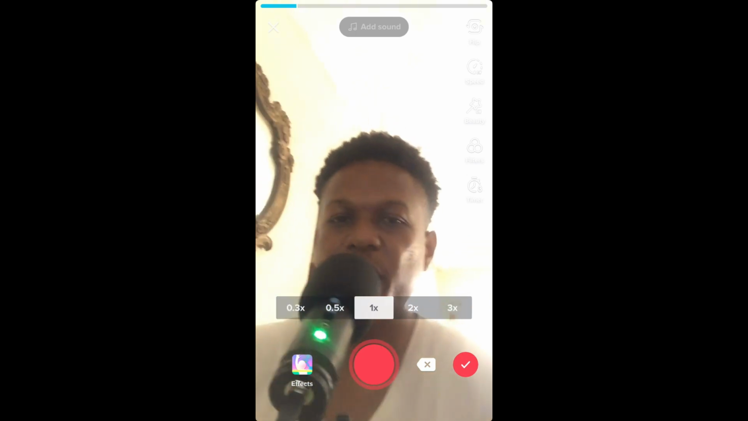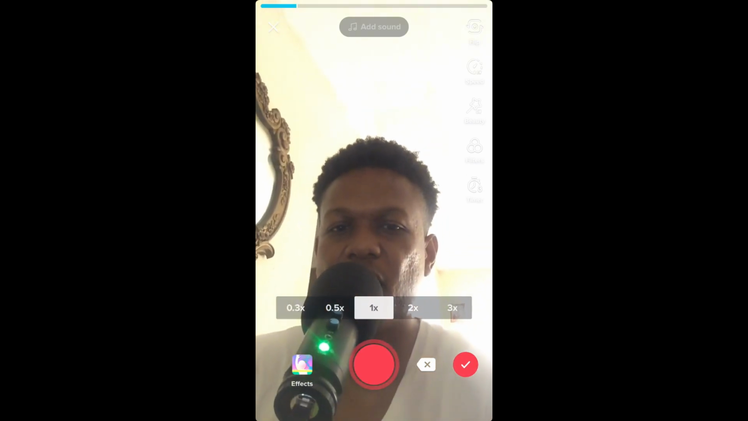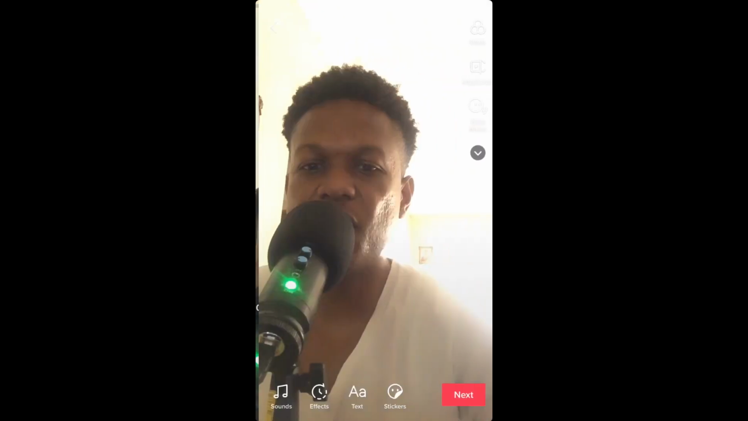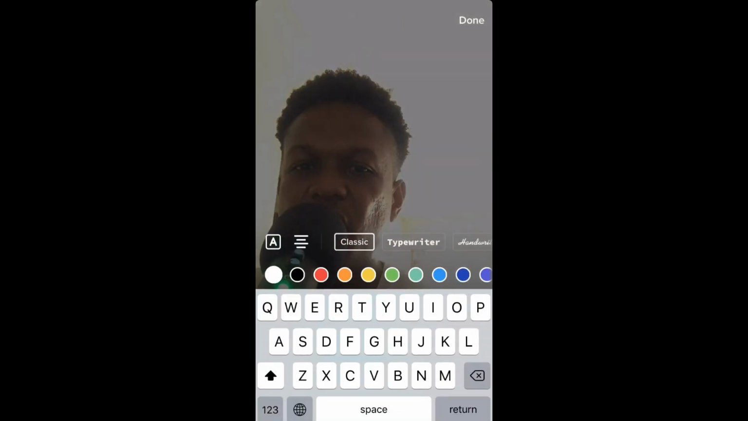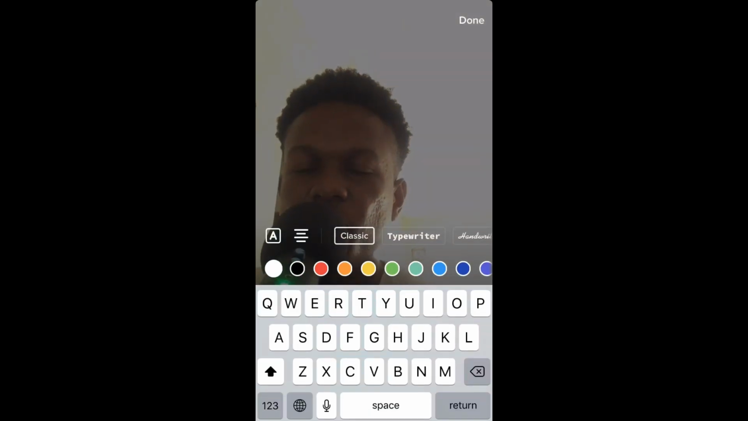Then you'll simply press the sticker in the bottom right hand corner. Then you're going to press the text right beside stickers. Then type the text.